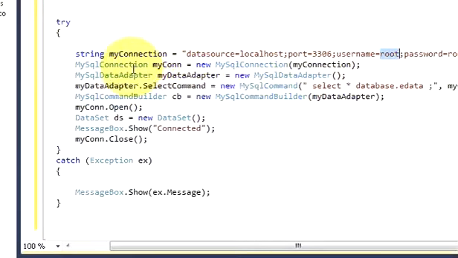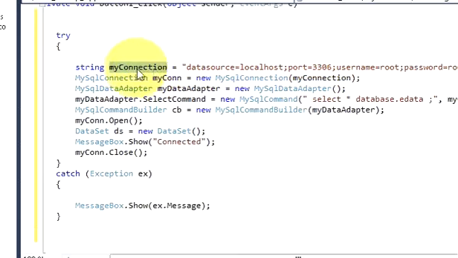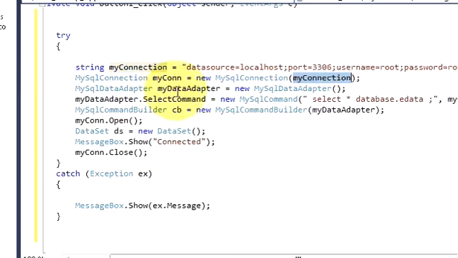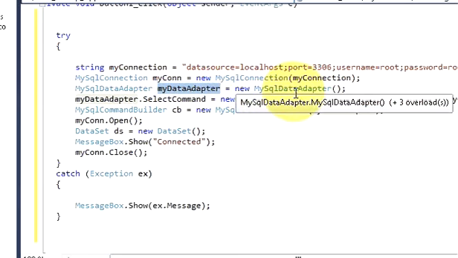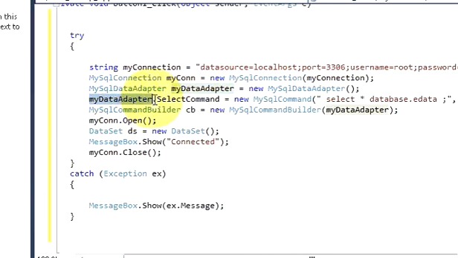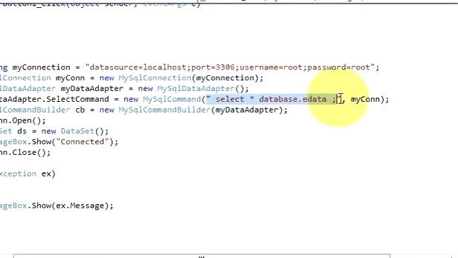Now in the second line write MySQL connection, give a variable name, in my case mycon is equal to new MySQL connection, and pass this connection string variable here. Okay, in the next line write MySQL adapter, the variable name is MySQL adapter is equal to new MySQL adapter, write this, and then just copy this adapter and paste it here. Dot select command is equal to new MySQL command, and in the bracket just pass the query for your database.